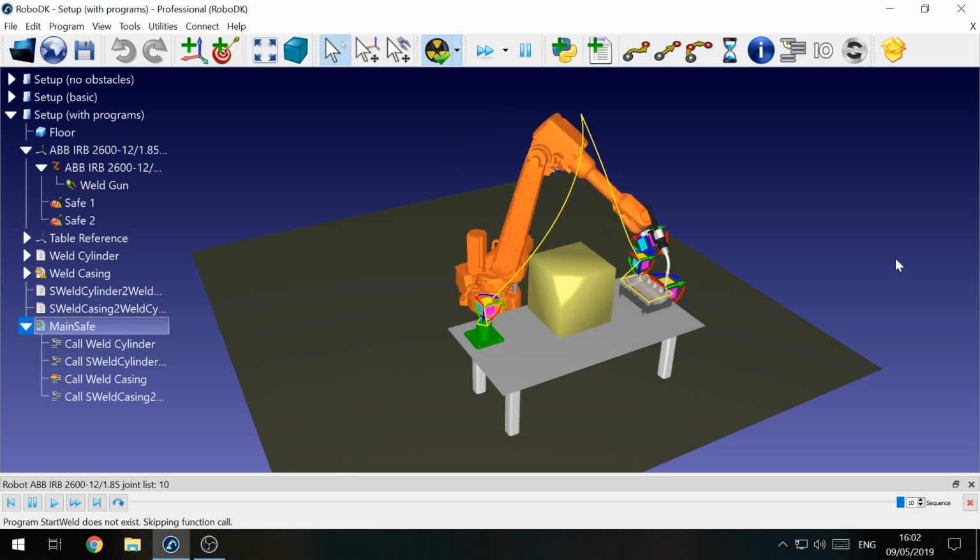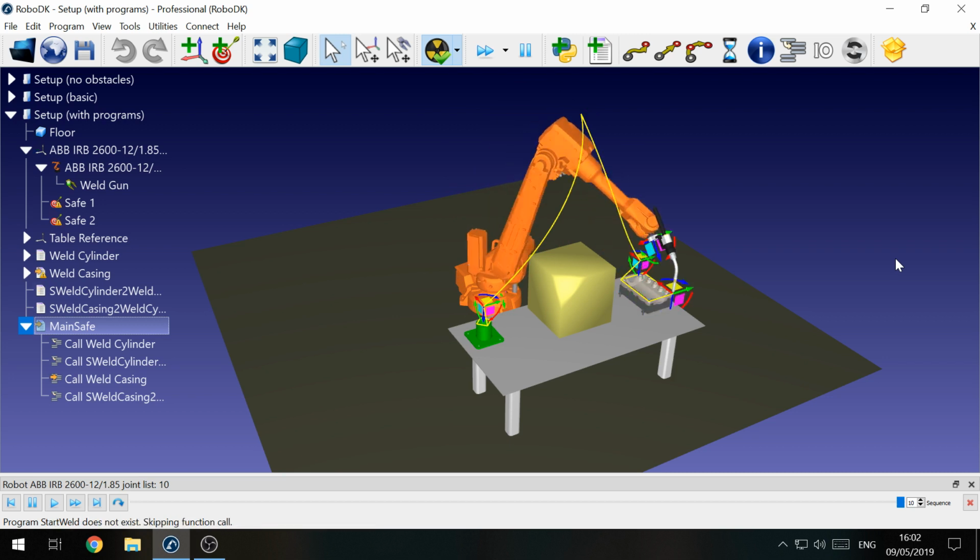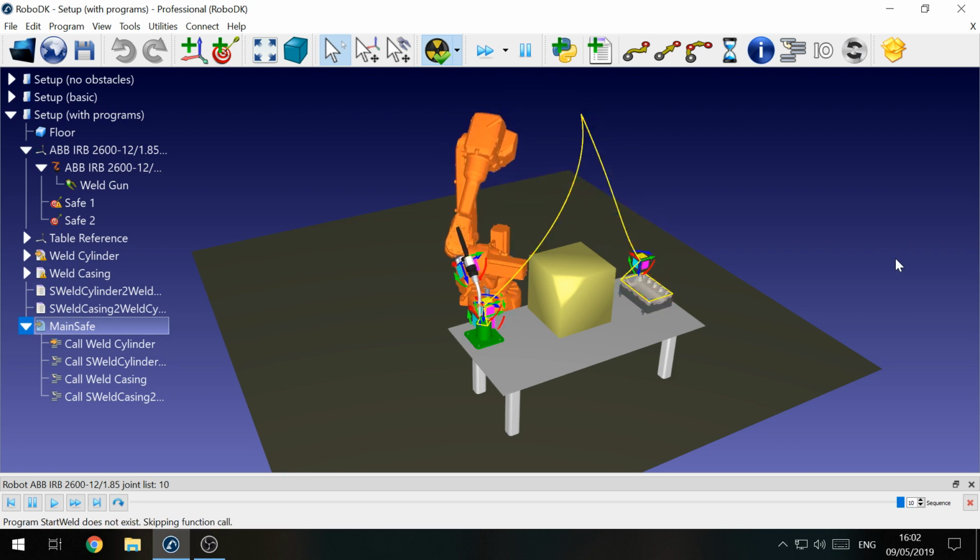Hey, what's up guys? Alex here from RoboDK, and today I'm going to show you a new feature in RoboDK, which is the collision-free motion planner.